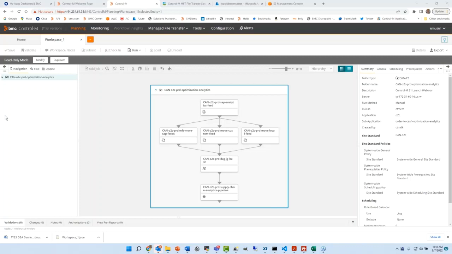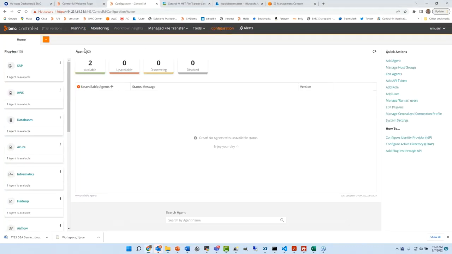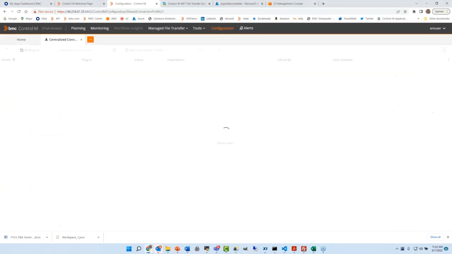So one of the things we want to start with is looking at how we now can build this entire flow. And of course, you start this kind of an application with connection profiles. So let's move to the configuration domain and look at our connection profiles.